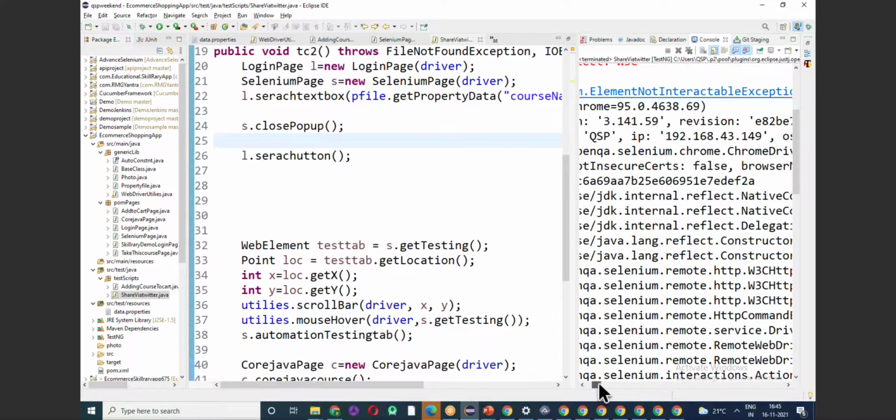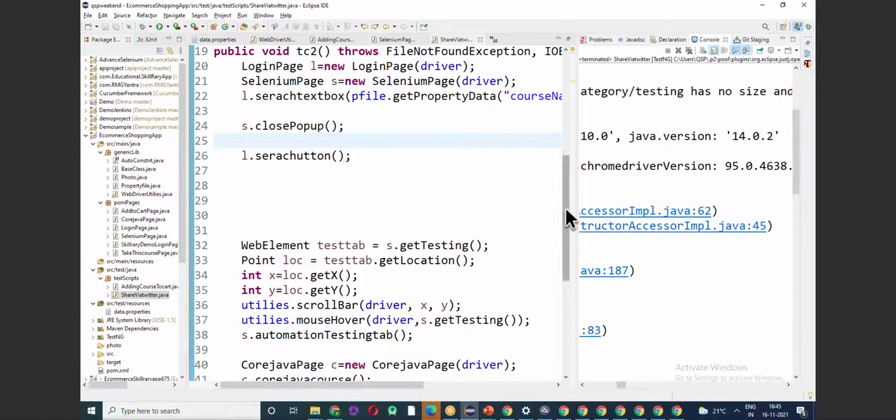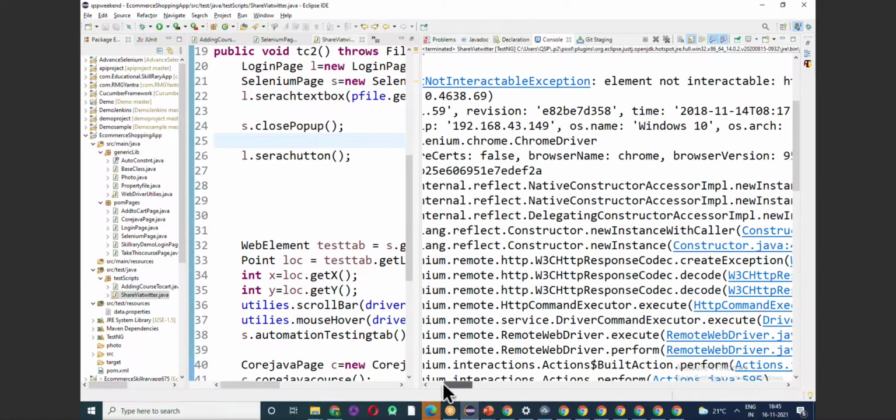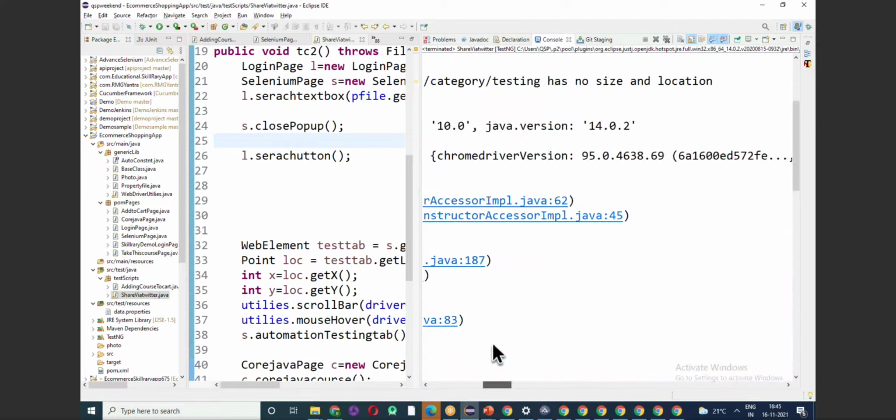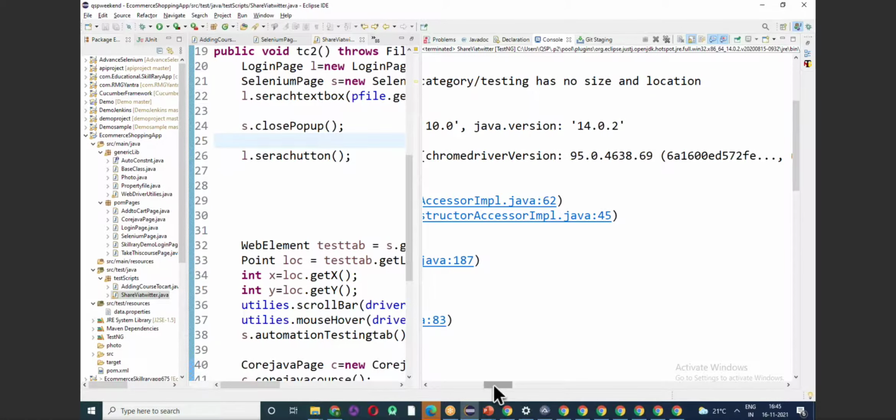Yes, ma'am. Element not retractable. Now what is the next issue? The scroll issue. Now the pop-up issue is solved. Now what happened? Element has no size and location. What is this?